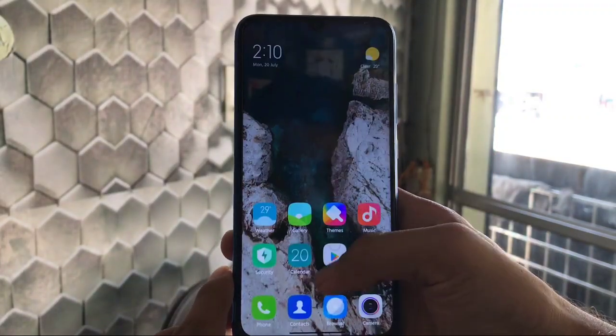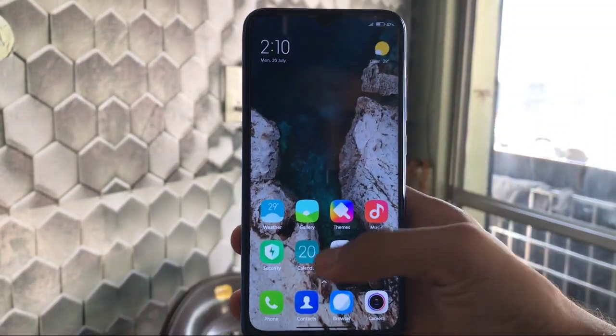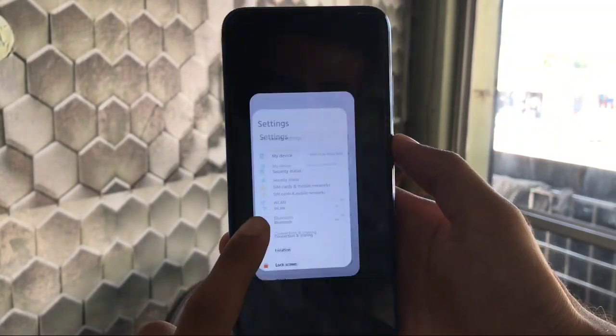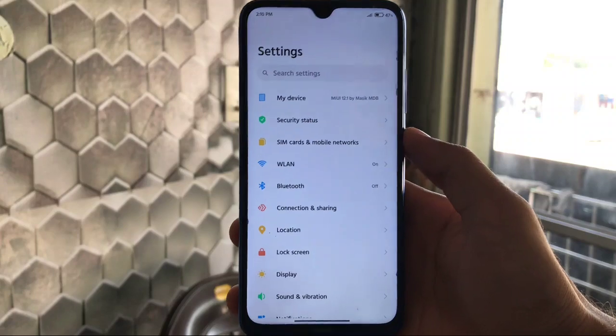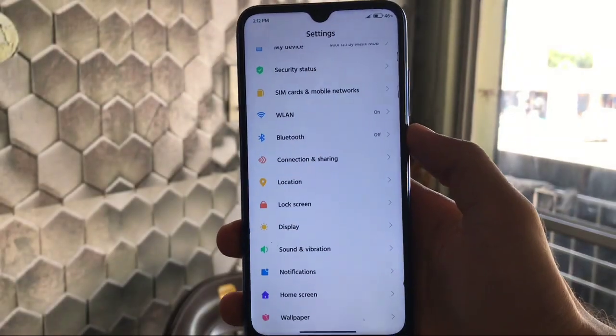We have some great things as this is a Masick official build for Redmi Note 8. So we have some great features. I'll show you all these features one by one. Let's move on to settings. First of all, let's check out some features in this build. Okay, so let's talk about some features.